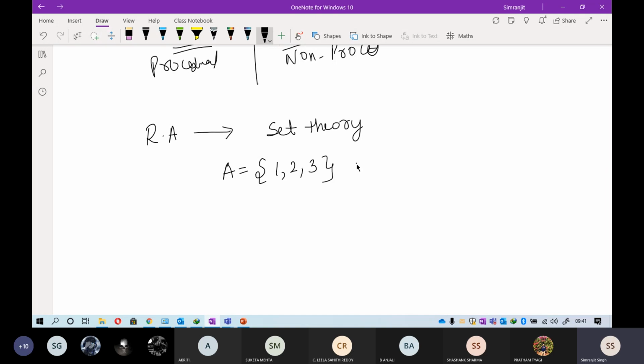Okay, so A is a set, B is not a set because 1 is repeated. Again, keep that in mind. I'm not talking about multi-set theory. I'm only talking about set theory. In multi-set theory, there may be a possibility of repeating elements, but in set theory, there is no possibility of repeating. So relational algebra is based on set theory. This is one thing you have to keep in mind.